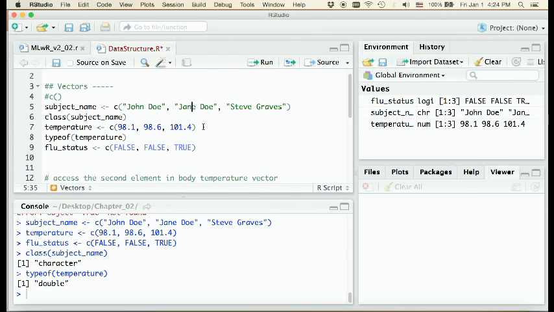The next thing I want to mention is that a vector is a sequence of ordered numbers or elements. So the body temperature of Zhang Dou is 98.1, and does he have the flu? The answer is no, because here it is false. So there are corresponding relations between them.